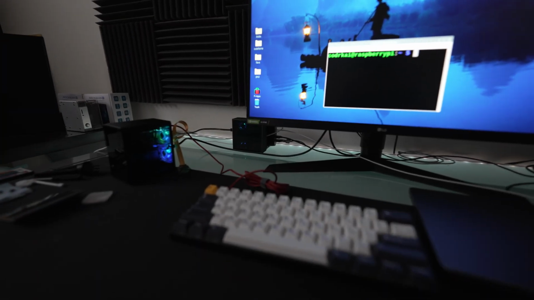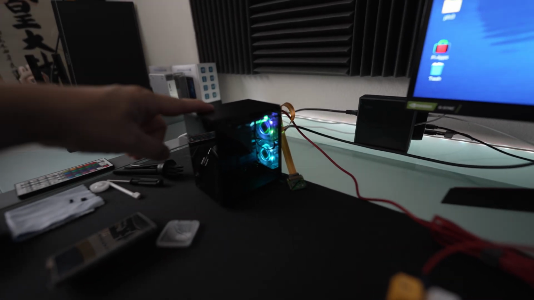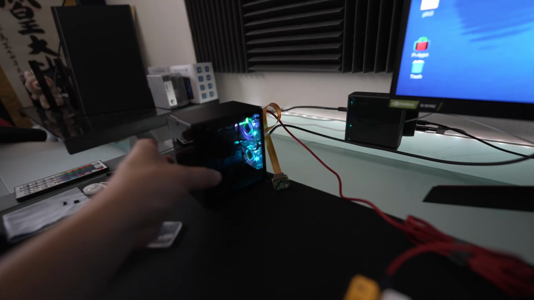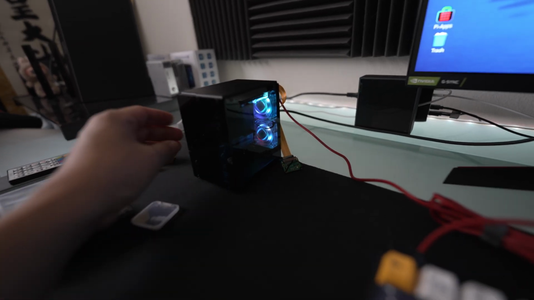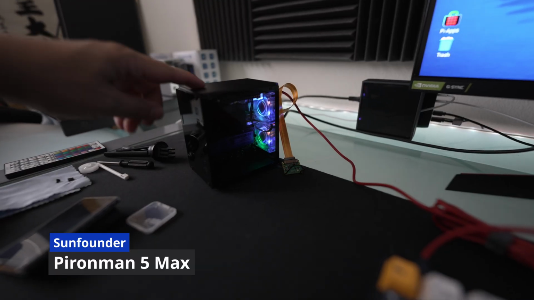All right, so I'm back inside, and I want to show you how I got everything to work here. I'm going to run over the specs and this whole system right here. I have the Raspberry Pi 5, 16 gigabytes. And this is a mini case provided by SunFounder. It is called the Pironman 5 Max. I have some build series on this.